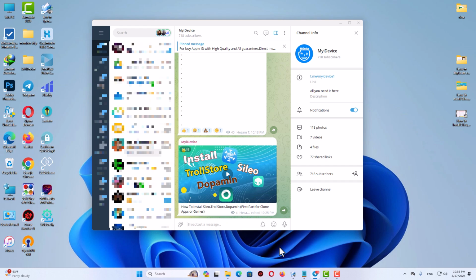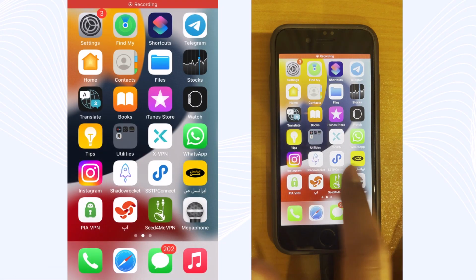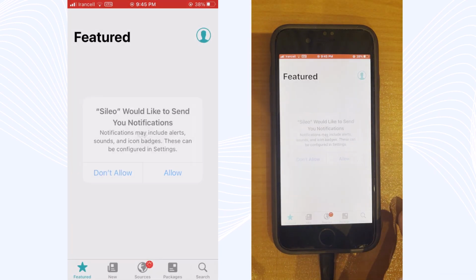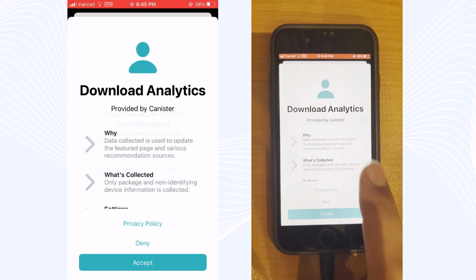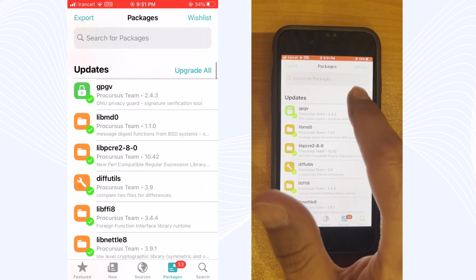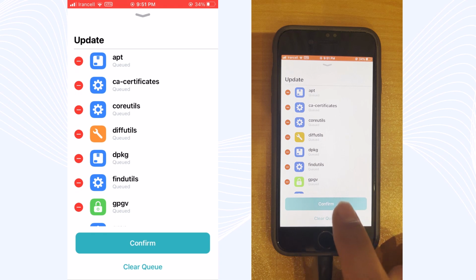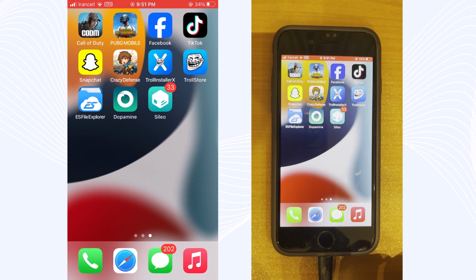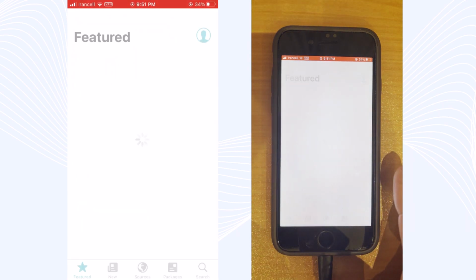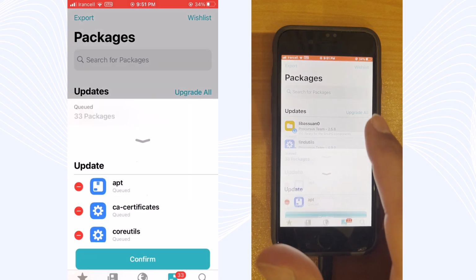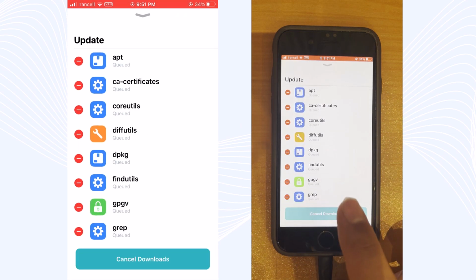So let's stick to the main part of the tutorial. Go to the home screen and open up Silo. Here, allow, accept. And guys, wait about 2 or 3 minutes to get all of the packages ready for the upgrade. So tap on Packages and start to download the packages to upgrade your Silo. Here again, as you can see, just tap on it, Upgrade All, Confirm.